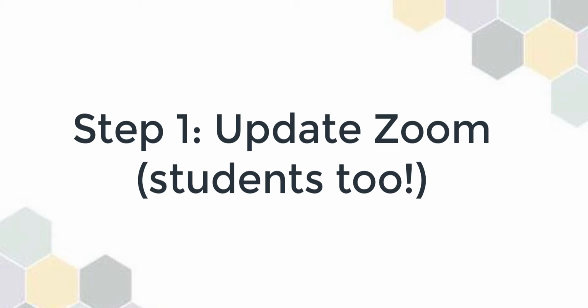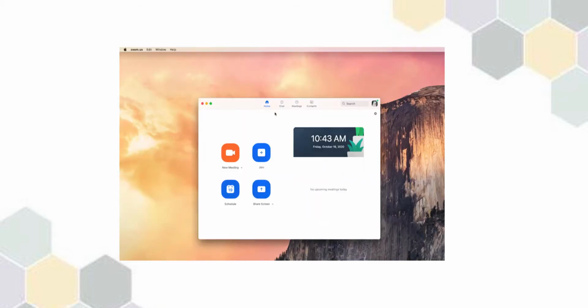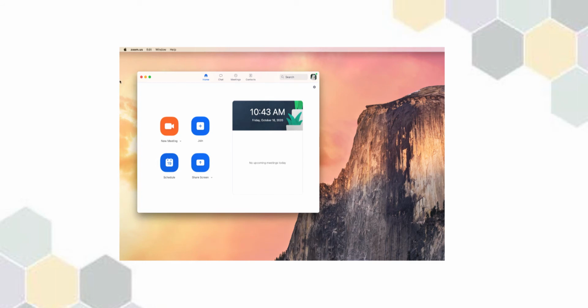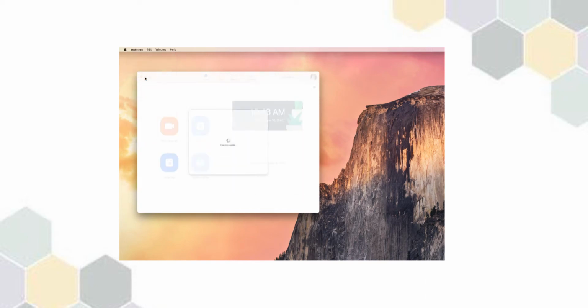So the first thing that I will tell people before you get started with anything that we're doing right now is you need to update your Zoom. Make sure that you have the latest version of Zoom. Depending on whether you're on a Windows machine or on a Mac, that looks a little bit different. On my Mac, with my Zoom meeting open, I have zoom.us at the top by my Apple, and I can click on that and then check for updates.